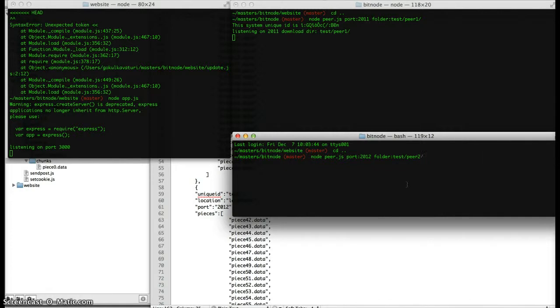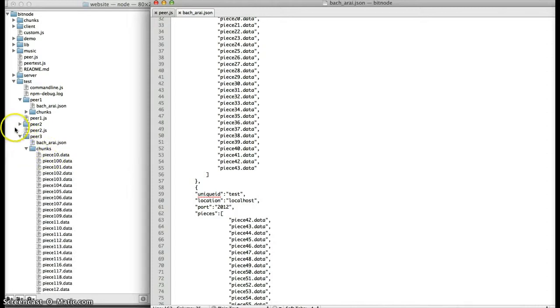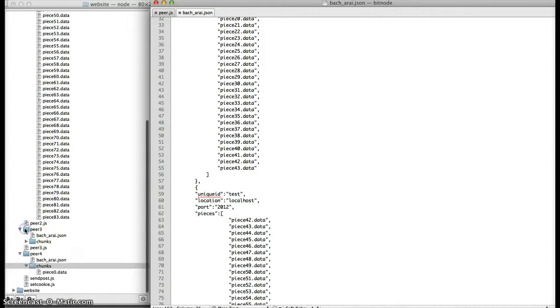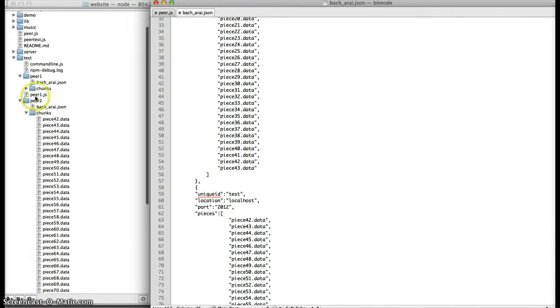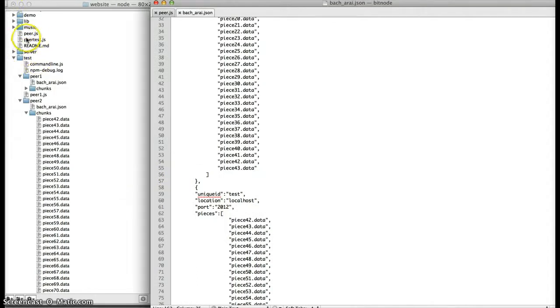Once again, all these are already present folders, each having smaller bits. For example, this one has bit 42 to bit 83, and peer 3 has 84 to 127, and peer 1 has the rest of the files. So here I'll start this one again, and let me just go ahead and show this.